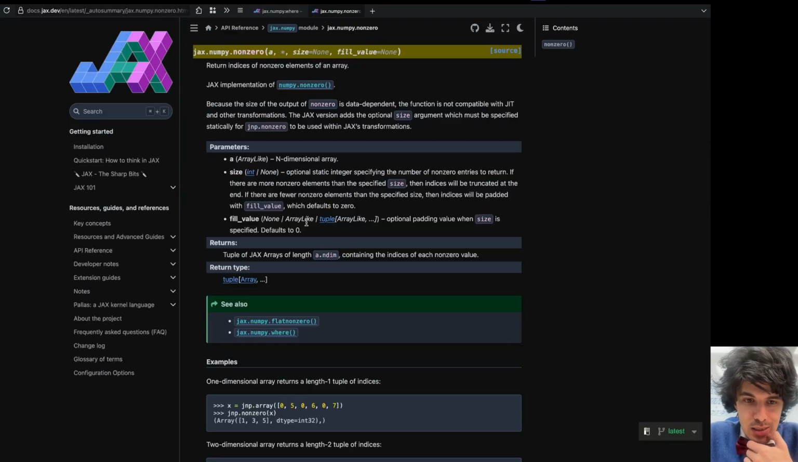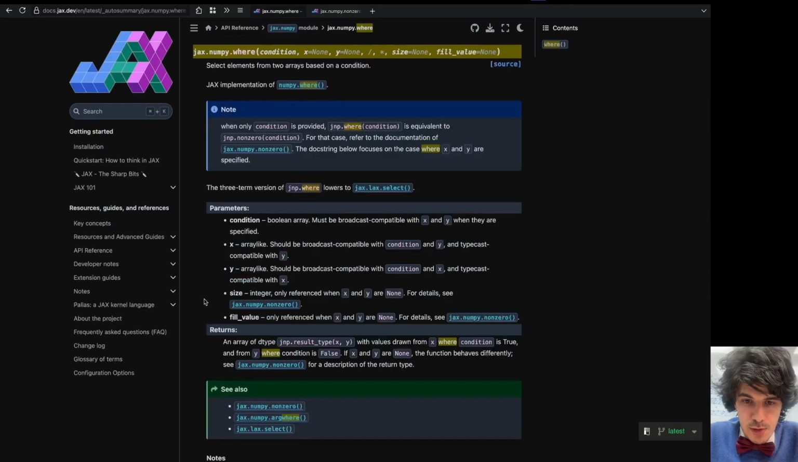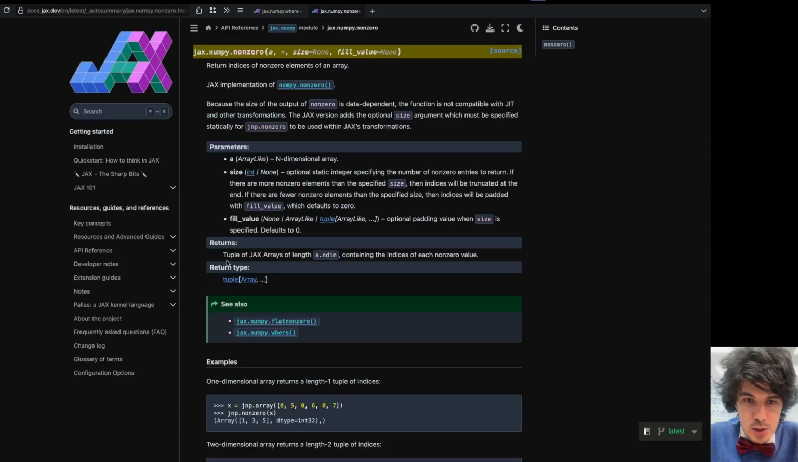We can basically do this in the case of where as well. And I just want to see what the return value will be. So if x and y are none, the function behaves differently. See JAX NumPy non-zero for description of the return type. I guess it's basically saying that it's going to return the return type from here, which is a tuple of JAX arrays of length a and dim containing the indices of each non-zero value. Okay, I think we could use non-zero or where. It seems like that is fine. So a tuple of JAX arrays of the right length that we want containing the indices of each non-zero value.